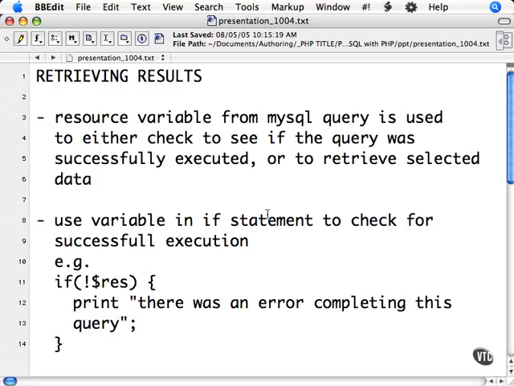So once you've executed your query, you will have another variable containing the resource to the actual result of the operation. If it was an insert, update, drop, or delete operation, then you need only to use the resource variable to ensure that the operation happened. If it was a select query, however, you'll probably need to retrieve the data that was selected.